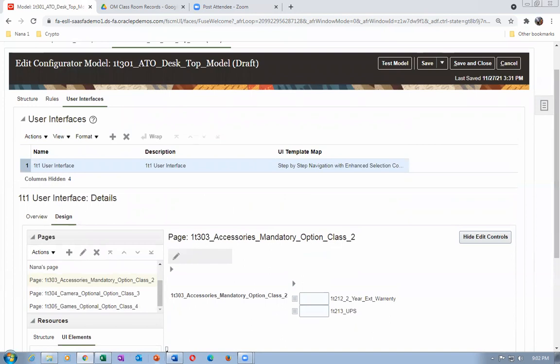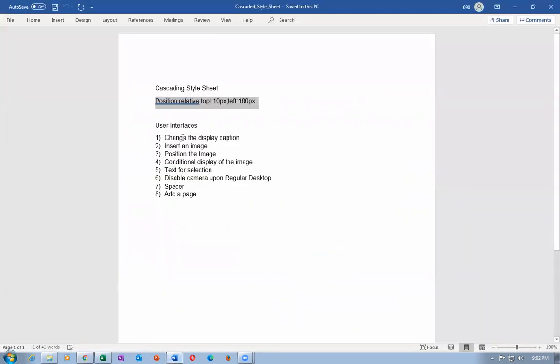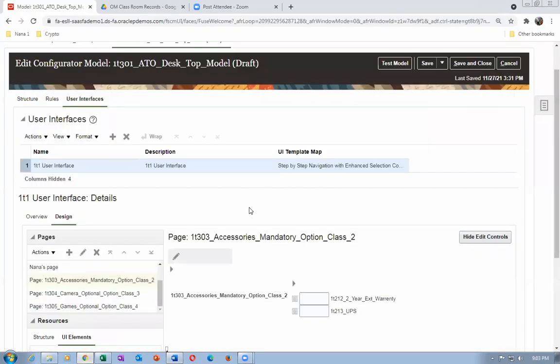If you go and have a look at the style sheet once again, then I'll say, change the display of caption, I've done it. Insert an image, I've done it. Position the image, I've done it. Conditionally display the image, I've done it. Text for selection, I've done it. Disable camera option upon regular desktop, spacer, add a page, everything I have done. I demonstrated everything I know in this place. There may be even more also. And that's it. So we have completed the configuration, then we are going to publish it.